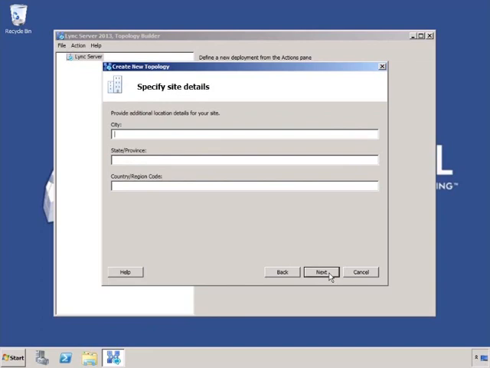On the next slide, we define our city, state, and our country code. So here my city is Scottsdale. We're in Arizona, and the country code is +1.